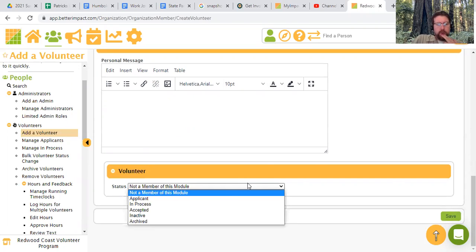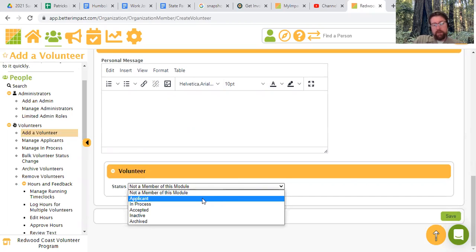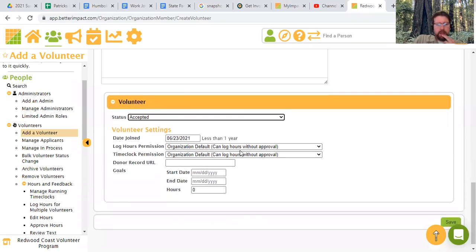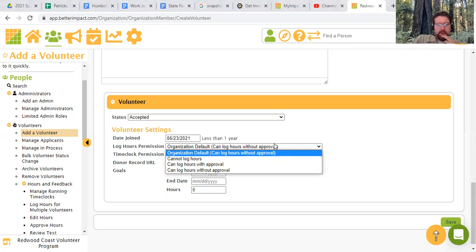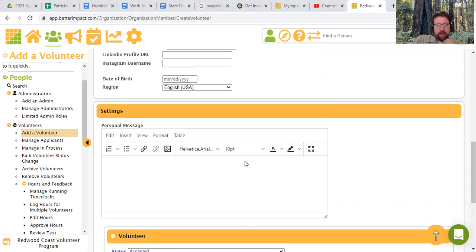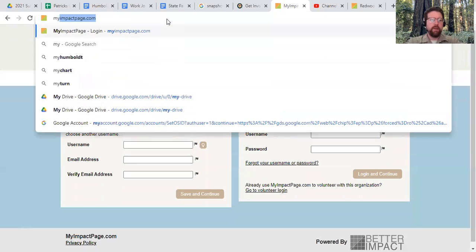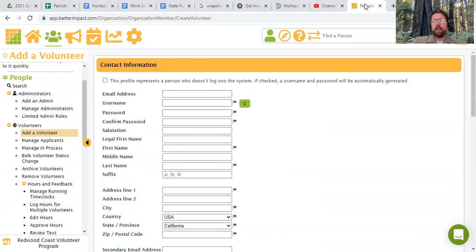When you've done that, you're going to go down to, if they are a pre-existing volunteer, make sure that they are listed as accepted. You can choose to fill in that information if you want, like their start date. But one important thing is to make sure that they can log hours without approval, because when you do this, you're creating their My Impact page profile.